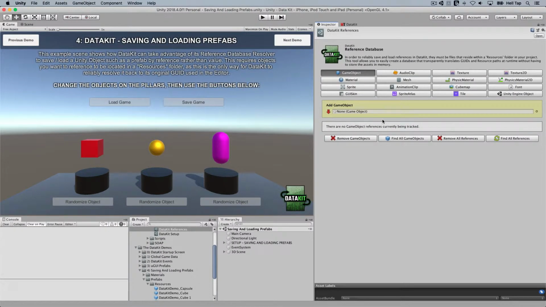We essentially need to tell DataKit which resources we want to make available. As long as a compatible asset is located inside of a resources folder, we can simply drag and drop the reference we want to track into the drop zone of the yellow box. You'll notice the game object we just added is in the list along with various identifiers.